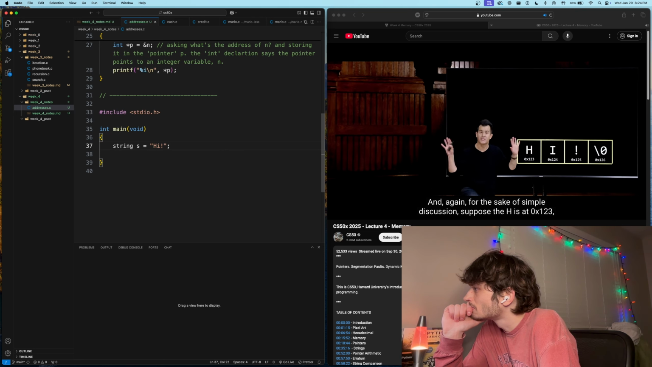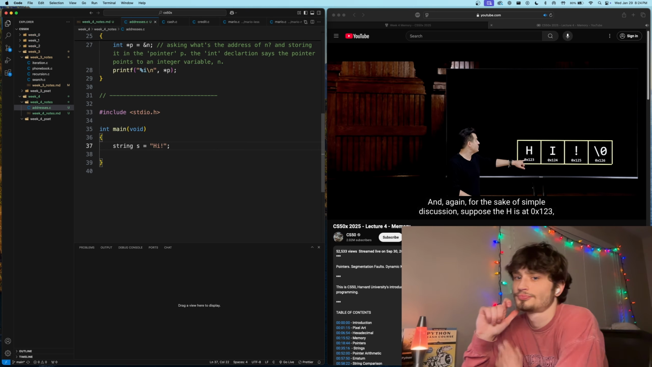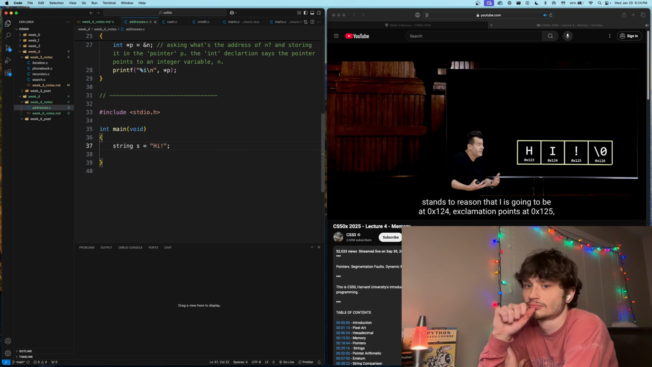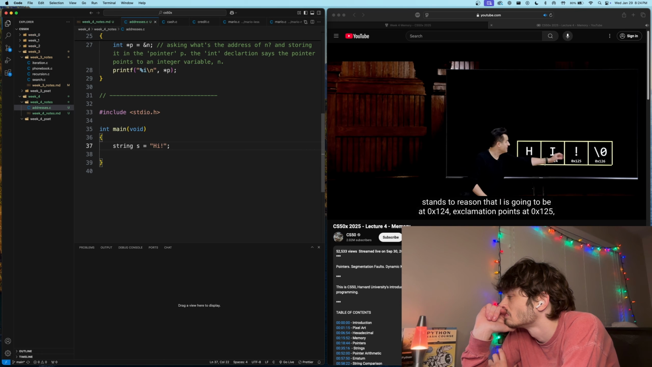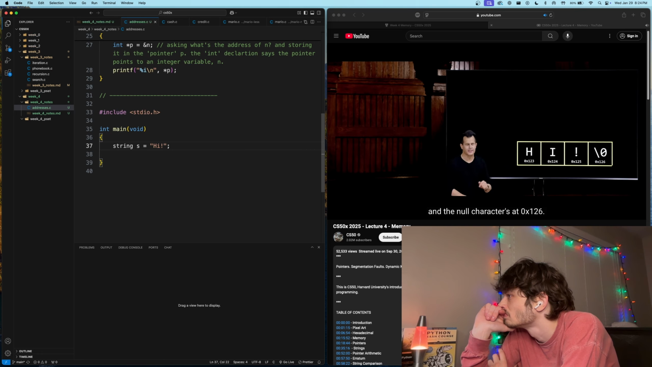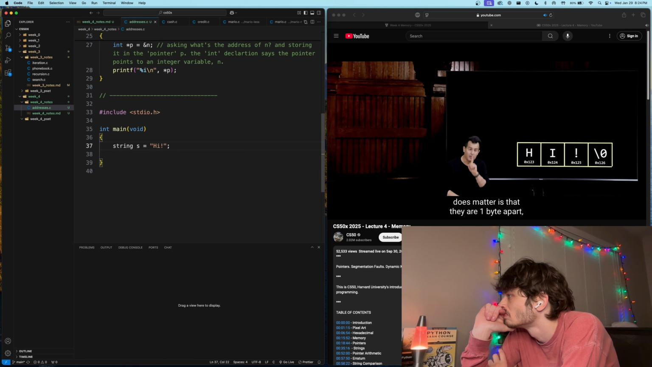And again, for the sake of simple discussion, suppose the H is at 0x123, it stands to reason that I is going to be at 0x124, the exclamation point at 0x125, and the null character at 0x126. The specific numbers don't matter, but what does matter is that they are 1 byte apart. And that is literally what I've meant all these weeks when I say contiguous. Back to back to back, they're literally 1 byte apart.